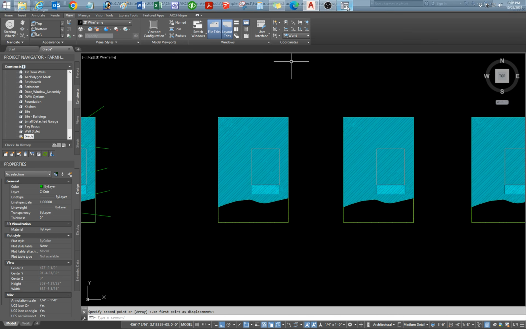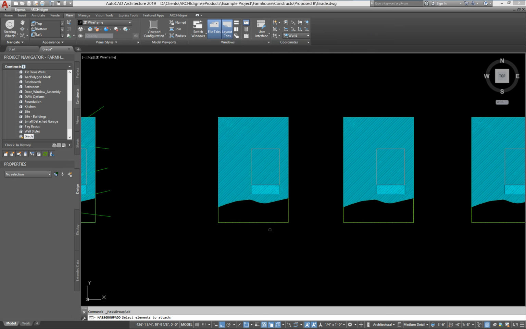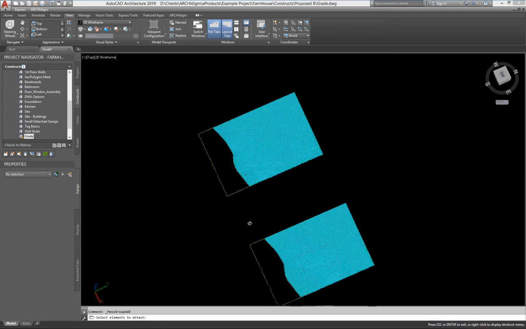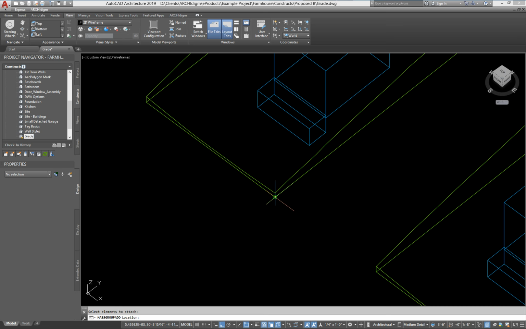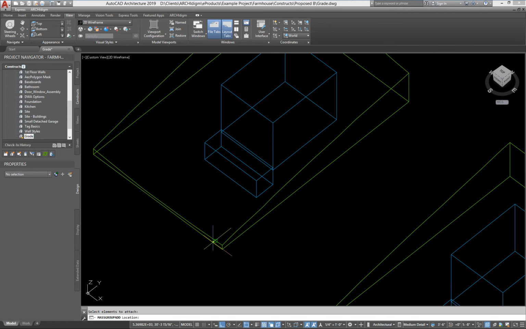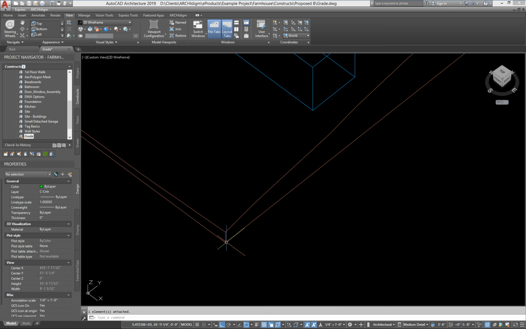And so the first thing I want to do is go back to the Streets kit, and now I'll take a look at my mass group tool down here, and I'll say let's insert into the drawing. In 3D, I'll attach my mass group to this lower corner here. It doesn't matter which, as long as you snap to one of your mass elements that you're keeping, it'll be easy to keep track of where that mass group icon is.